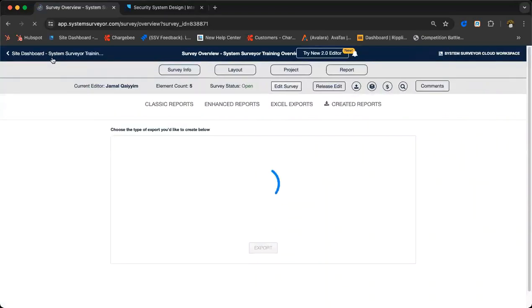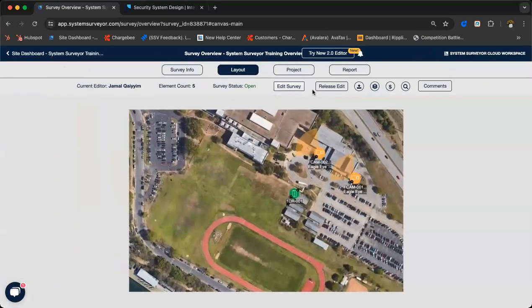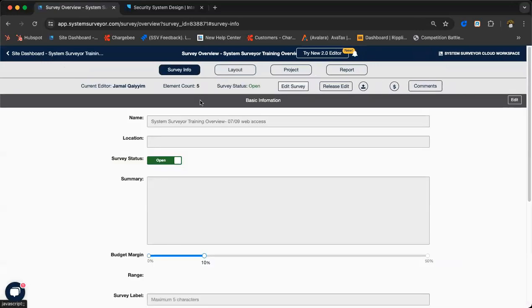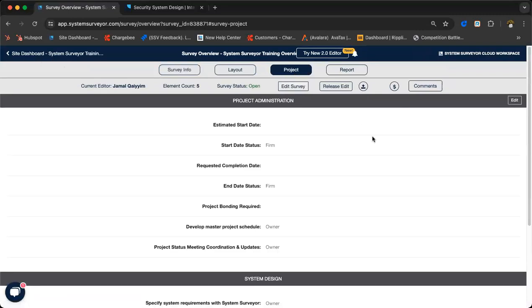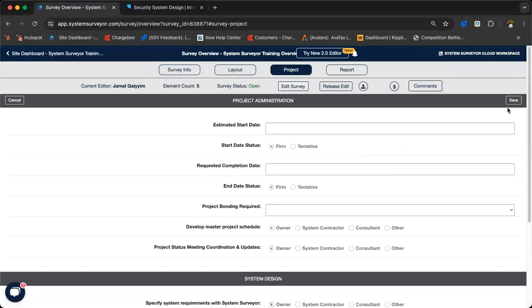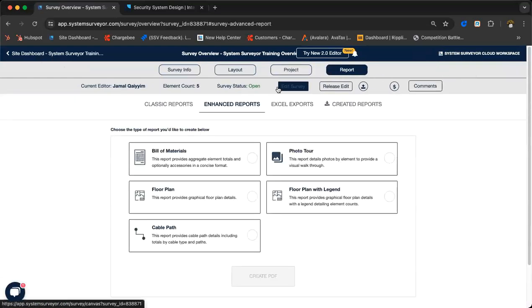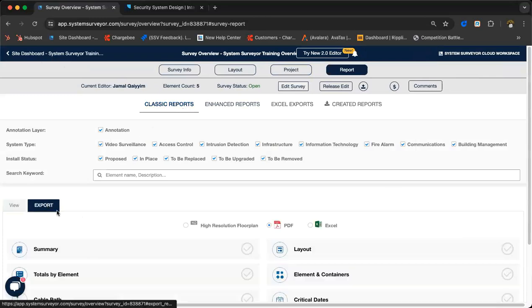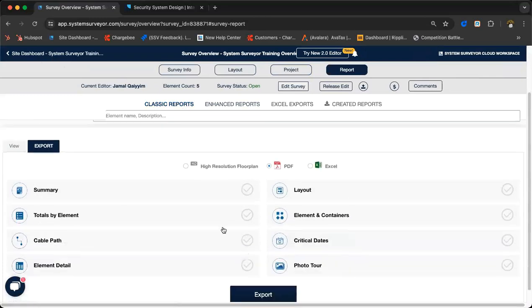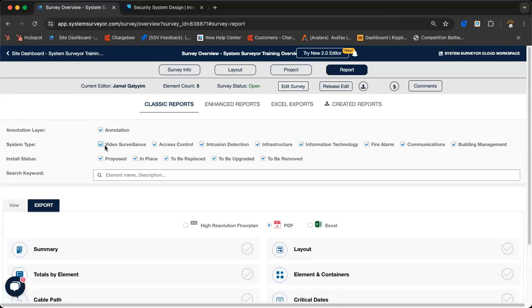So now I'm going to back out to the survey overview here. And this will allow you to see the survey information as well as edit that survey information. You have your project information. So if you are taking advantage of this, you could put in certain project information here to keep track of. Then, of course, you have your report here. And this is where you go to create or export your survey. So of course, we have the classical reports that allow you to export a compilation of different things. You can filter by annotation, system type, install status.